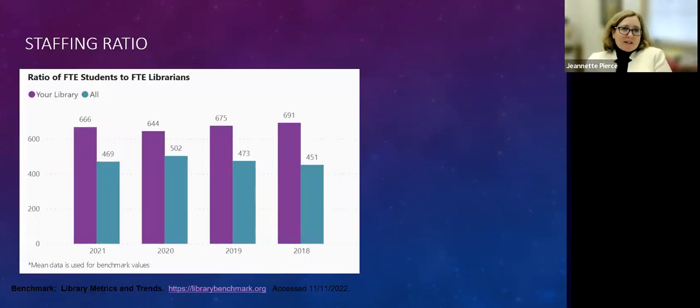So for this, this was part of my campus library report, looking at a ratio of FTE students to FTE librarians. You know, how close are we to other institutions in terms of librarian availability to work with patrons on our campus?